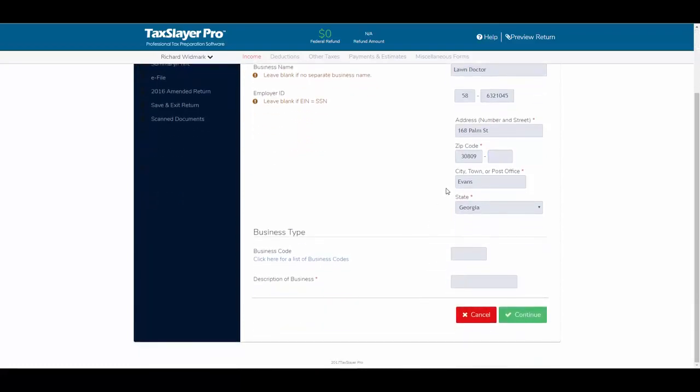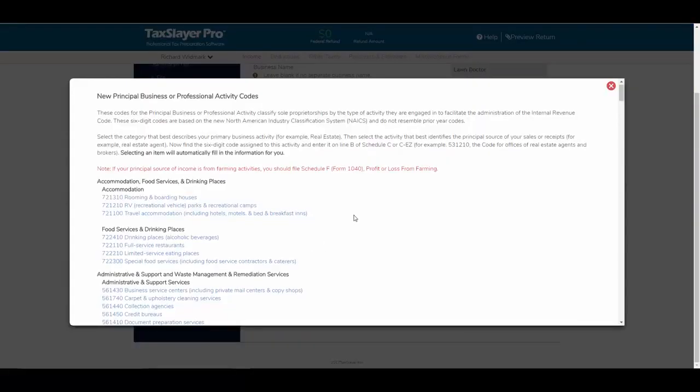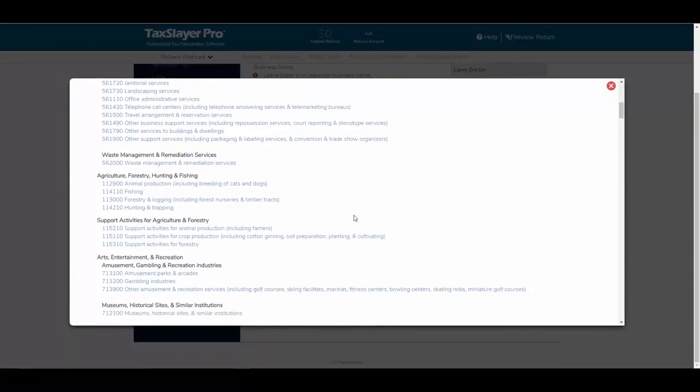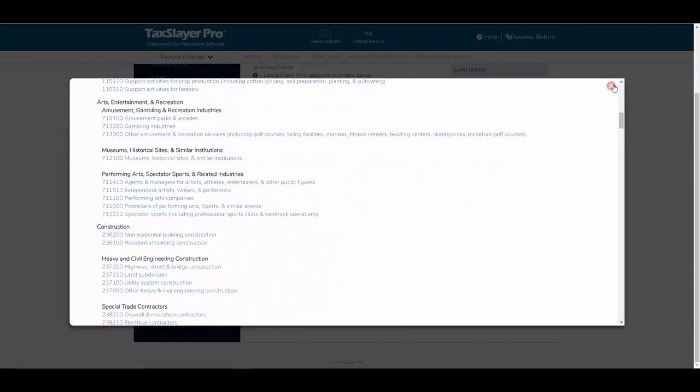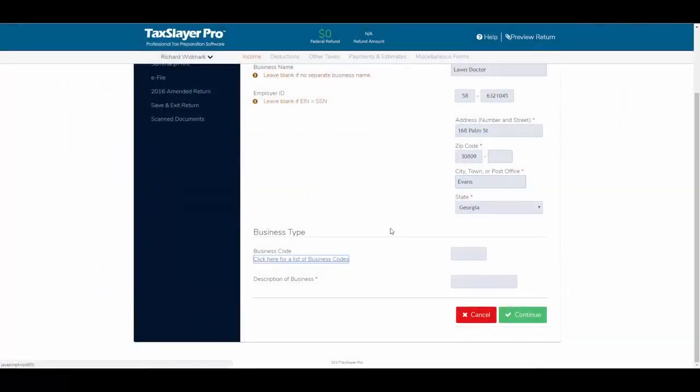One thing I'll mention here on this screen, if your client's business did not include a DBA, a doing business as, then the program will assume that the client's personal name and social security number will be in the header. Next is the business code. You can select the code from this comprehensive list, or you can enter the type of business. For example, our client is a landscaper, and that'll satisfy the IRS requirement as well.